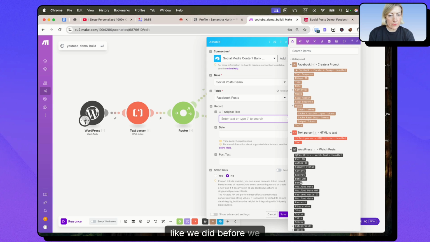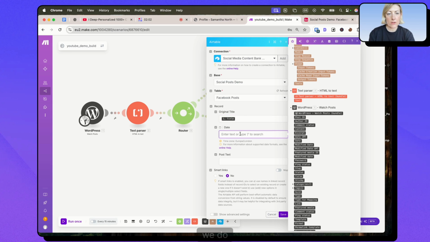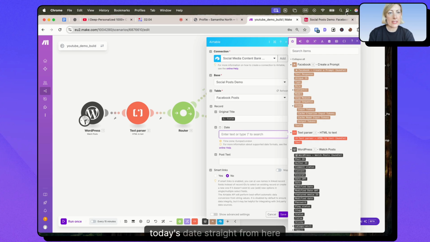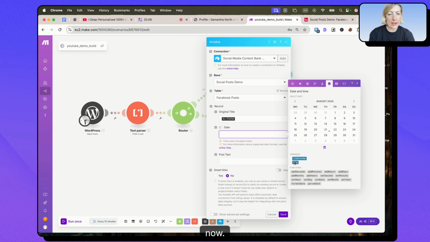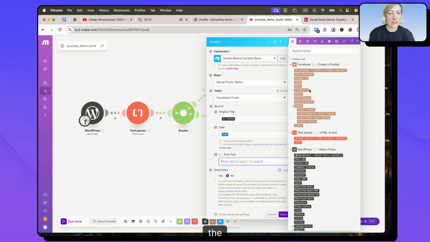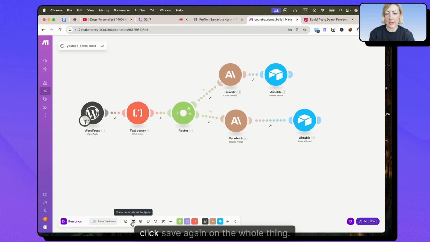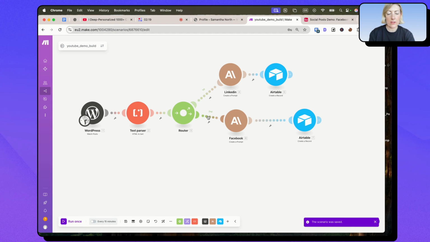Once again, like we did before, we set up the original title. We do today's date straight from here, now, and the post text, which is going to come from the text response from the AI. So there we go. Click save and click save again on the whole thing. And that one's done. All right, we're going pretty well. Let's do the next one.